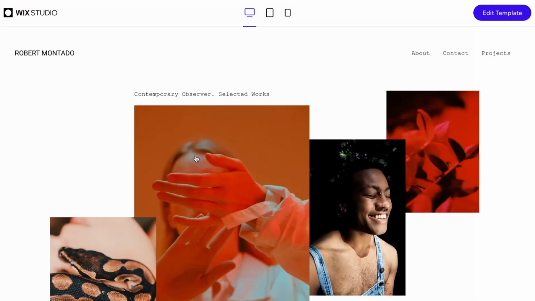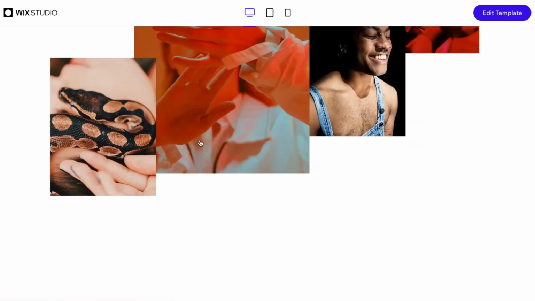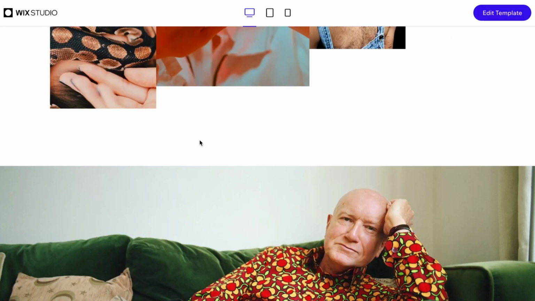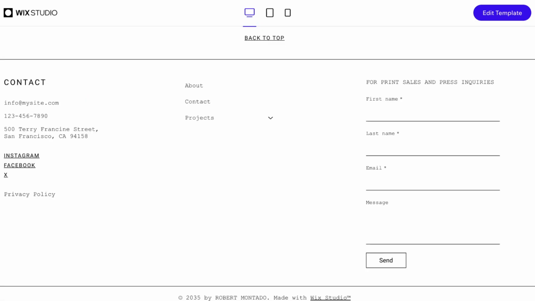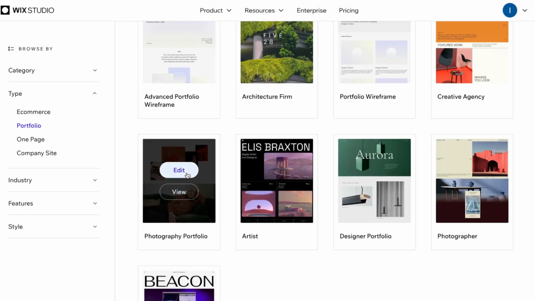So you can click on view to see how it will look. We have a couple of different photos here, a couple of pages. So yeah, it's quite simple. It will be easy to create something from this template. So now we can click on edit, and in a few seconds we'll create our own website, and we'll use this template as the beginning.